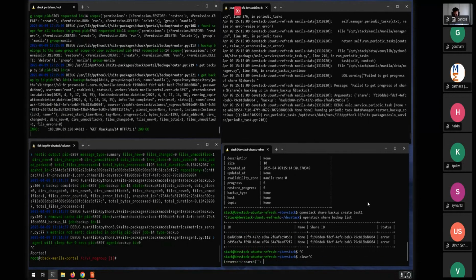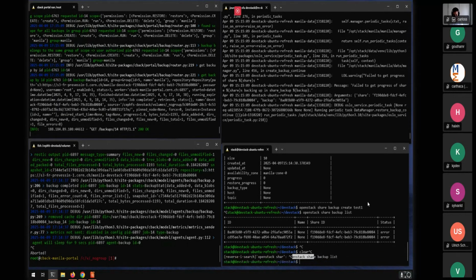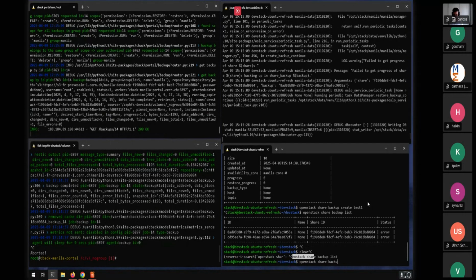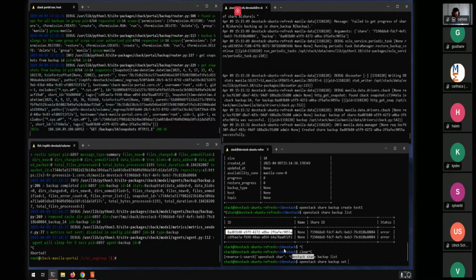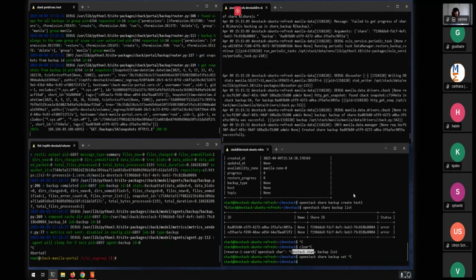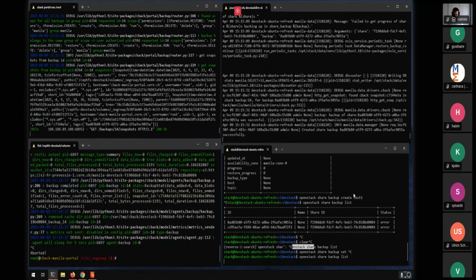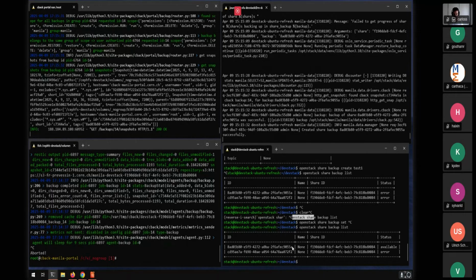Basically, if I do OpenStack share backup set, we take the ID. No, it just came in there. If I list again, available. Right. Okay. So we have a good backup.